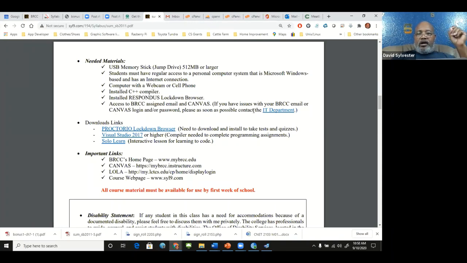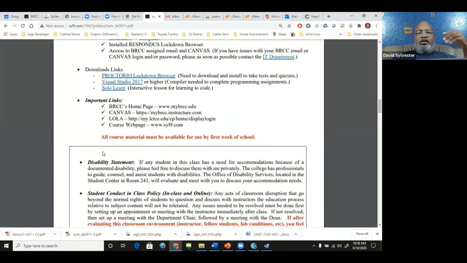And make sure that your BRCC email works and your Canvas login works, because many teachers have all the information in Canvas, and if you can't get into Canvas, you can't see the work or see when something's due. And if your email is not working, then you can't see what messages are being sent to you. So if you have those issues, contact the IT department. They should be able to do what's needed in a timely fashion so that you can get your work done.